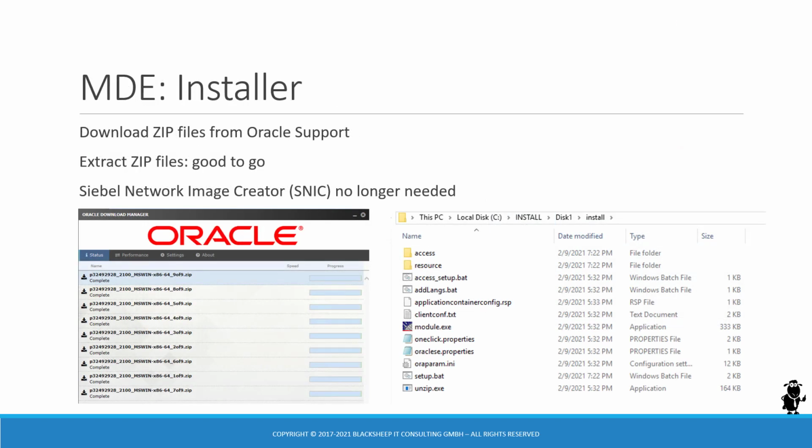The interesting part here is how to get the MDE installer. You'd actually download a set of zip files. In 21.2, these are 9 different zip files containing different paths, optional or required. And you simply extract those zip files to a folder and you're good to go. So there's no Siebel Network Image Creator, or SNIC, required.